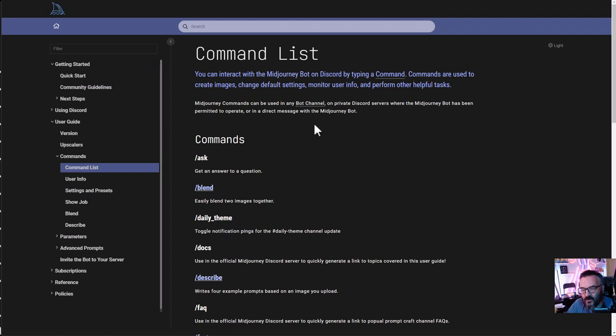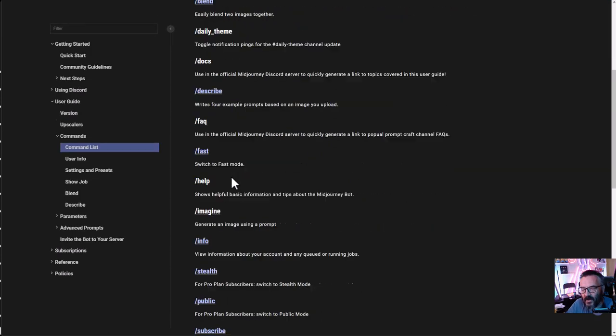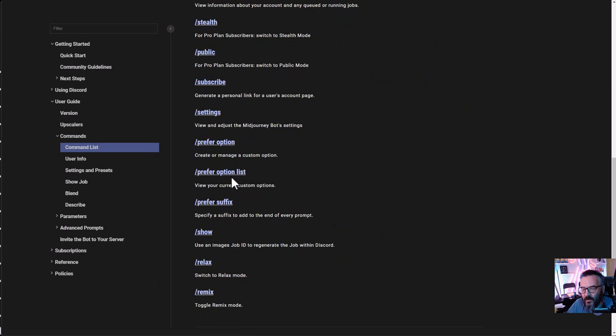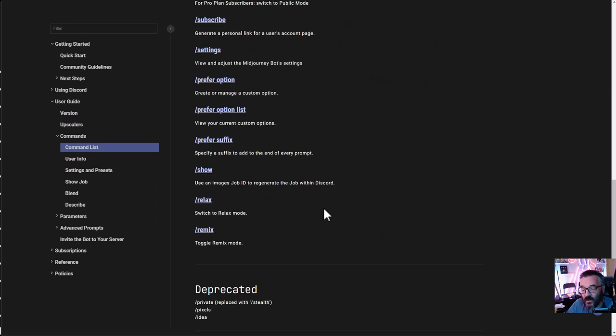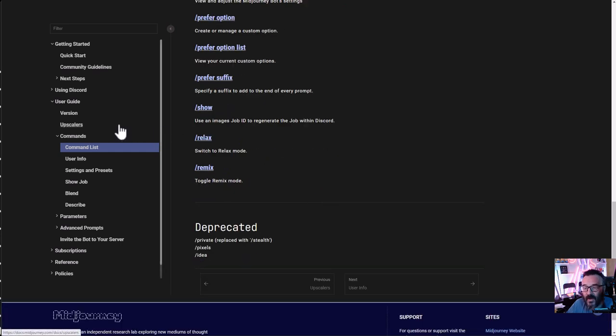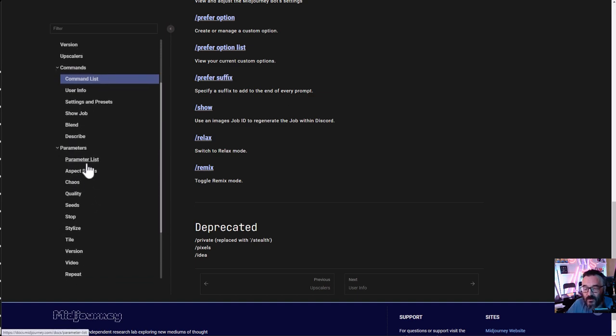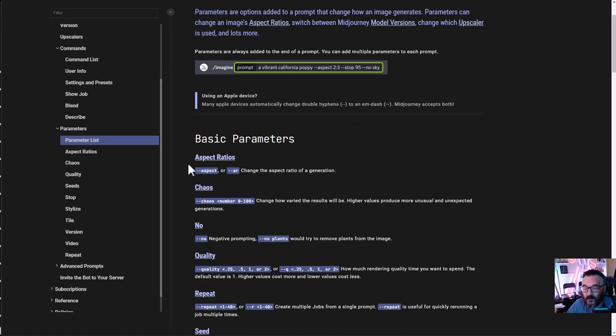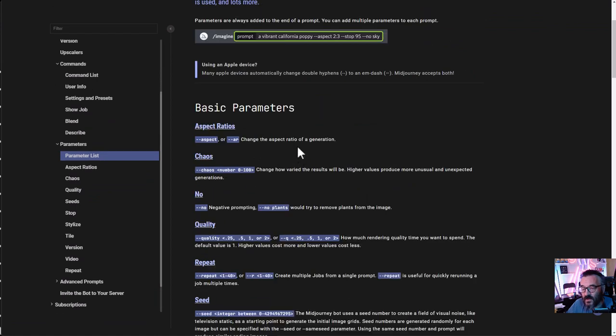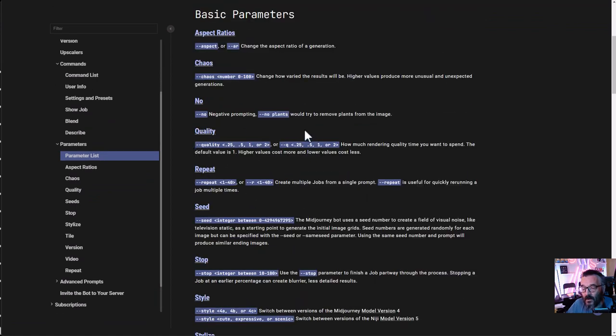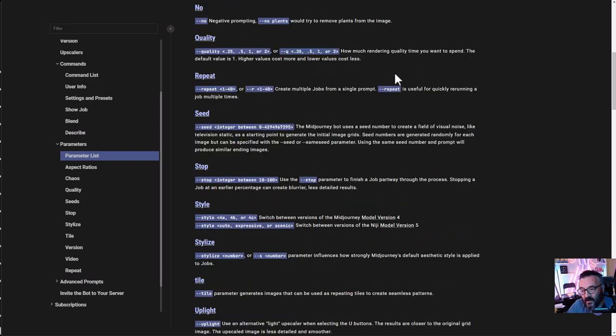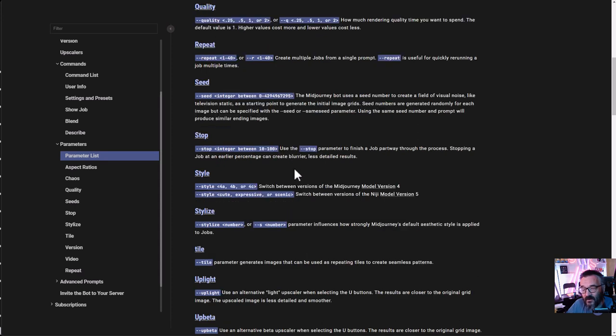You can go access this manual, and you can see right here the command list, which gives you a way bigger list of all the commands that you can use. Don't worry about remembering any of them. Usually I find I use literally a handful of the commands at most. Next, if you go down, you can find some parameters. Parameters are what I was saying with aspect ratio. Again, chaos, don't worry about this, or quality, you can preset. So again, there's a lot of stuff here.